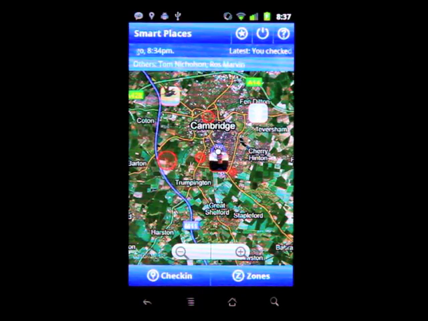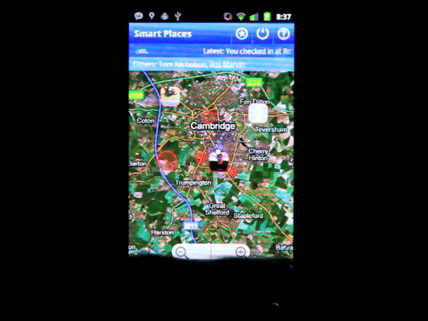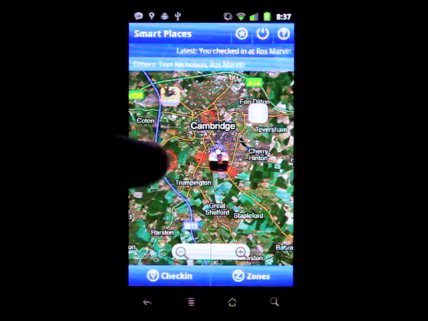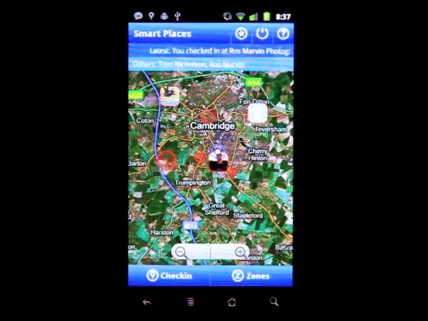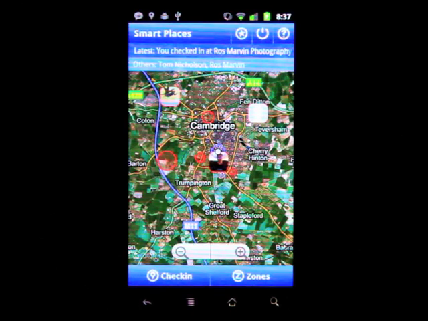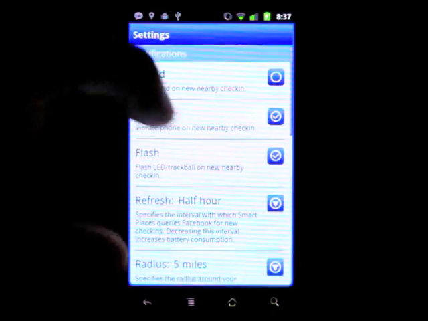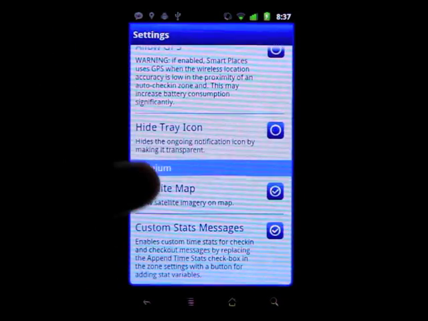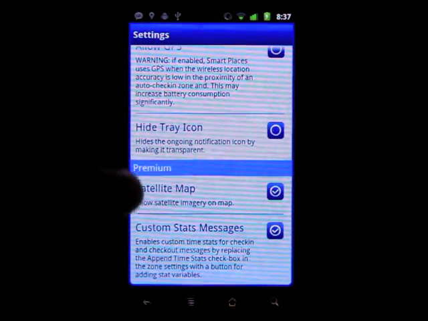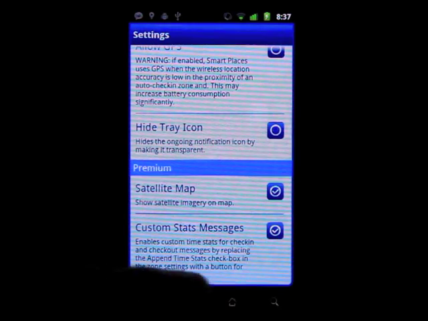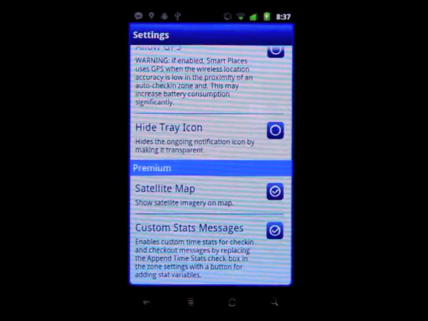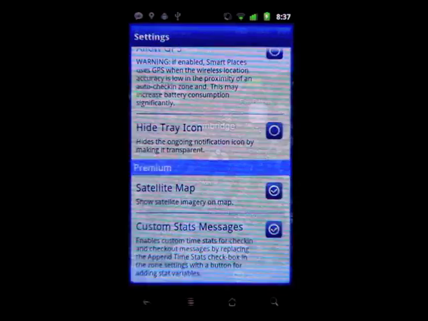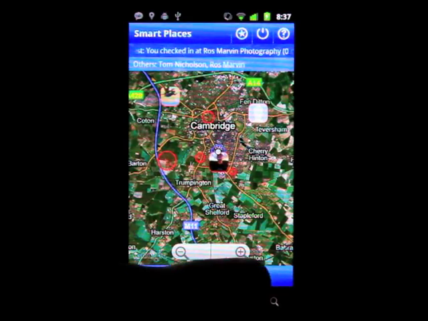So what you'll notice is, first of all, that there's no annoying banner art at the bottom and you're seeing a satellite image map. This just makes it a little bit easier to orientate yourself and also makes for a fun change. If you go into the app settings, you'll see a new premium section where you can turn off the satellite map if you don't want it, and you can enable custom stat messages. So let's take a look at what these do in the zone settings.